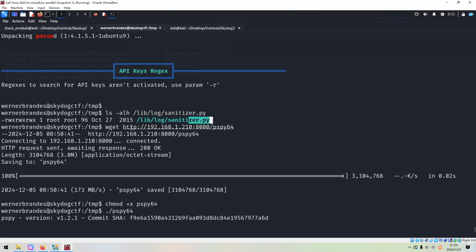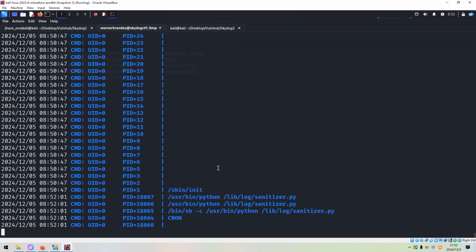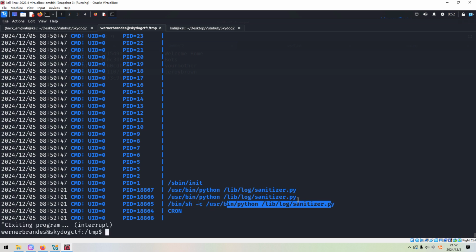Because we can write our own Python code into this file. Okay. And as you can see here, it means that the root user will execute this Python script regularly. So how to do? We can write our own reverse shell command into this script.